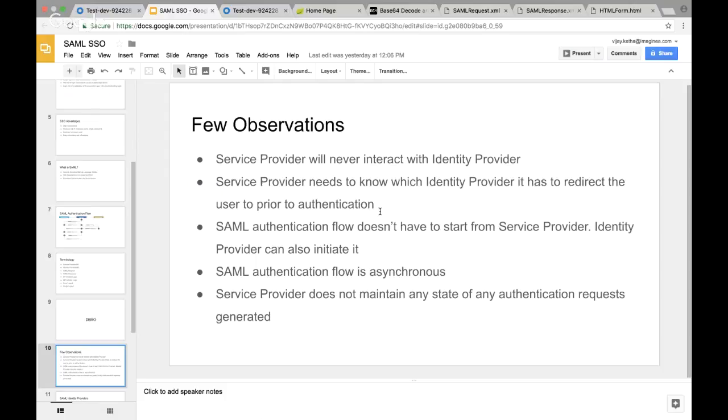So again, the service provider should know which identity provider it has to redirect to, based on the domain name or from the email address the user enters. And the authentication flow need not always start from the service provider. You can also start from the identity provider as well, within the portal or Okta, right? And it is asynchronous. Okay, that is important.